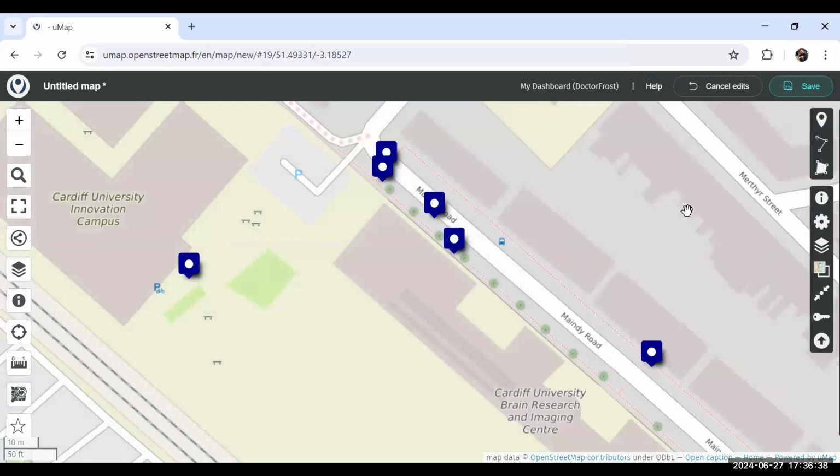Click that off. So here we are. This should be familiar from the other videos. So these are the trees that we mapped around the Spark building in Cardiff.